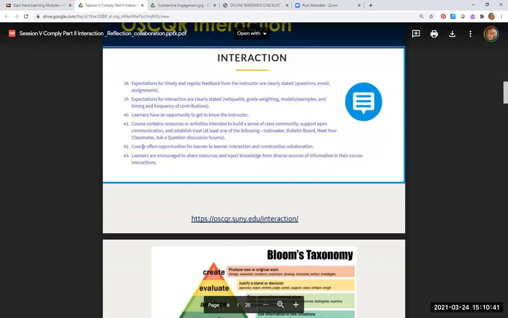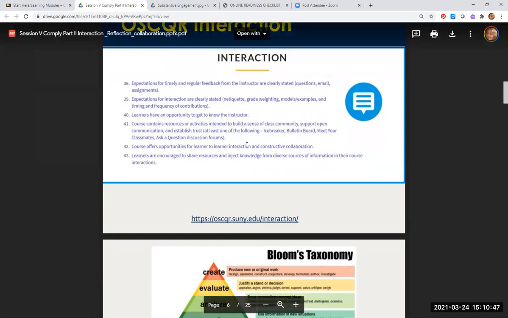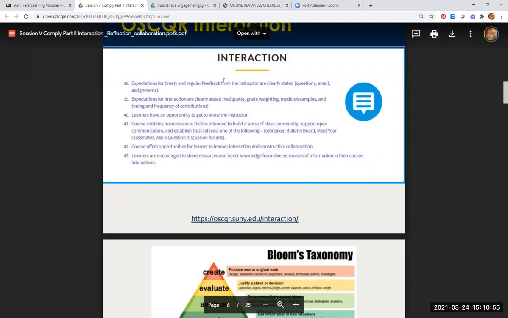Standard number 42 says the course should offer opportunities for learner-to-learner interaction and constructive collaboration. Most of us think that has to occur just by a discussion forum, but there are other ways to do that. We're going to share some of those ideas in this weekly topic that we have.